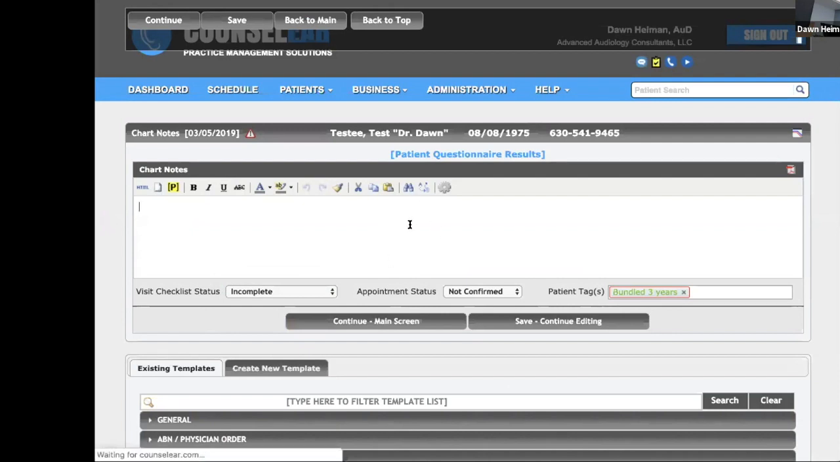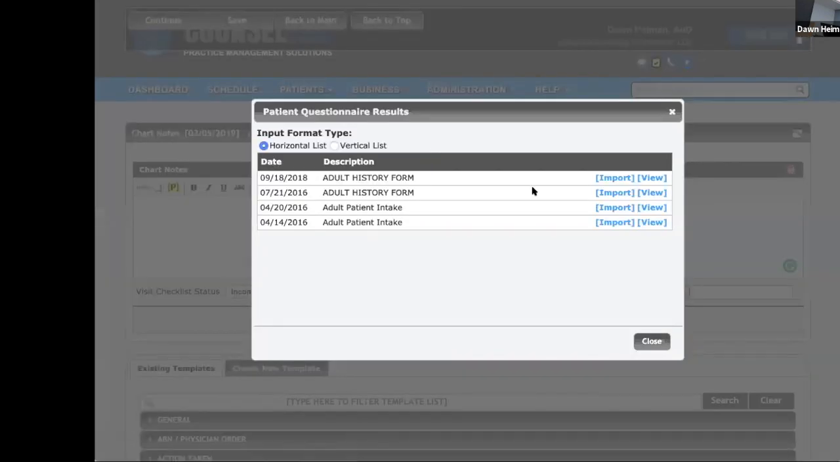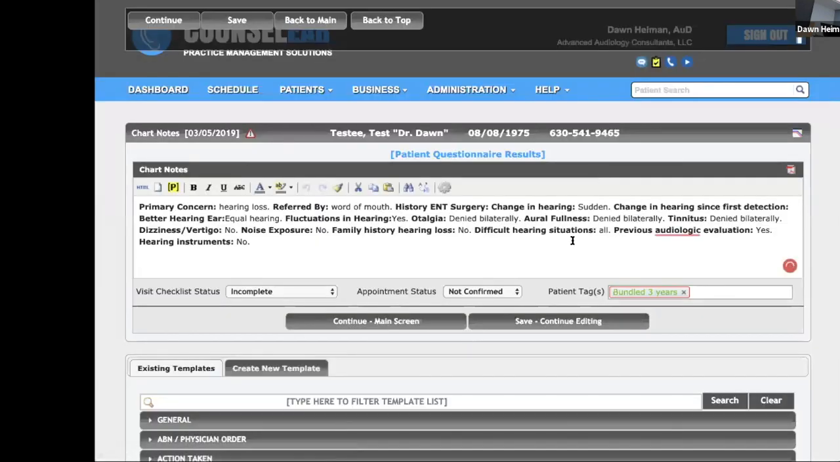So I go here real quick. Why are you here? I can click if I want to import their history. So real quick, I've got some stuff. I can modify this and say patient reports decreased hearing.